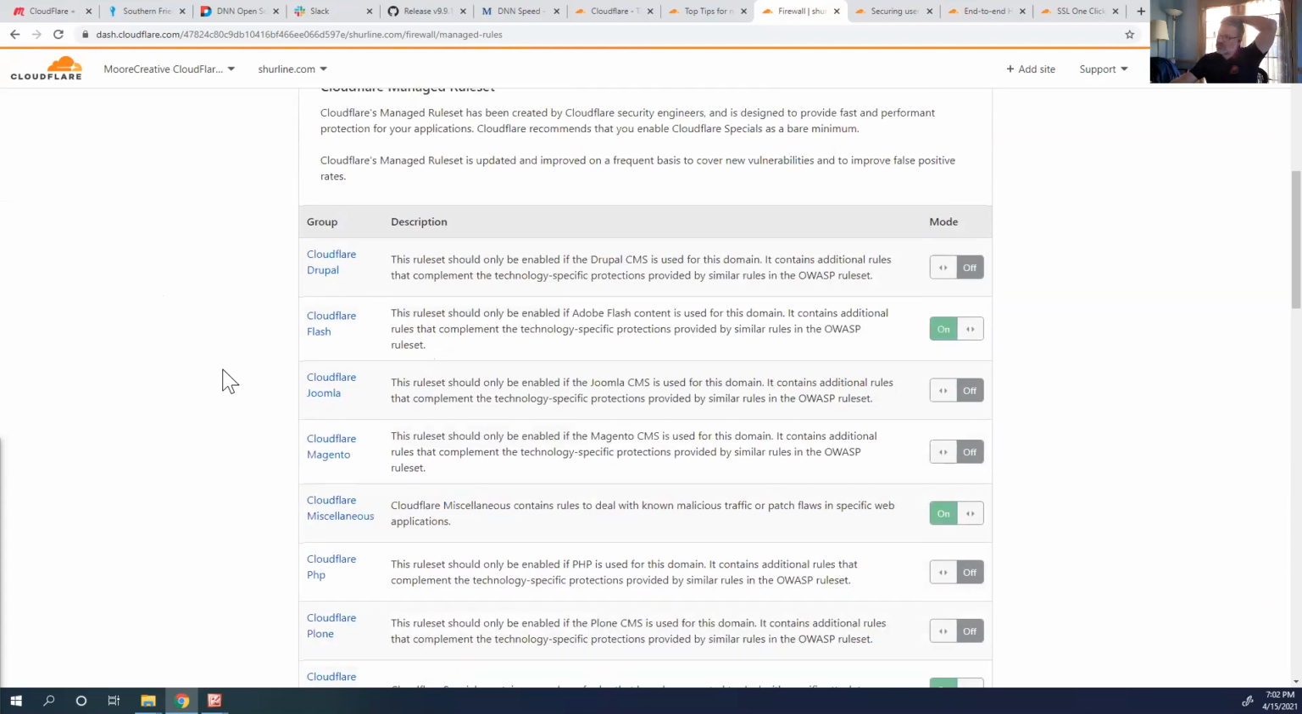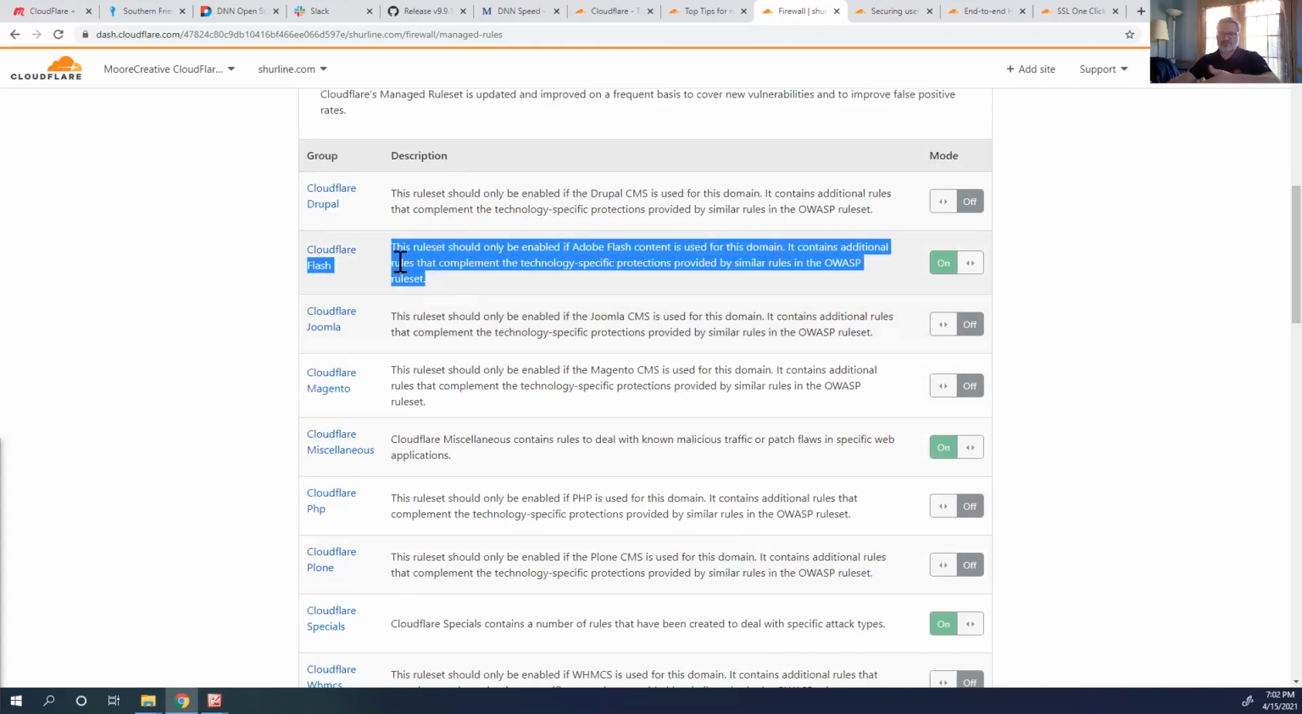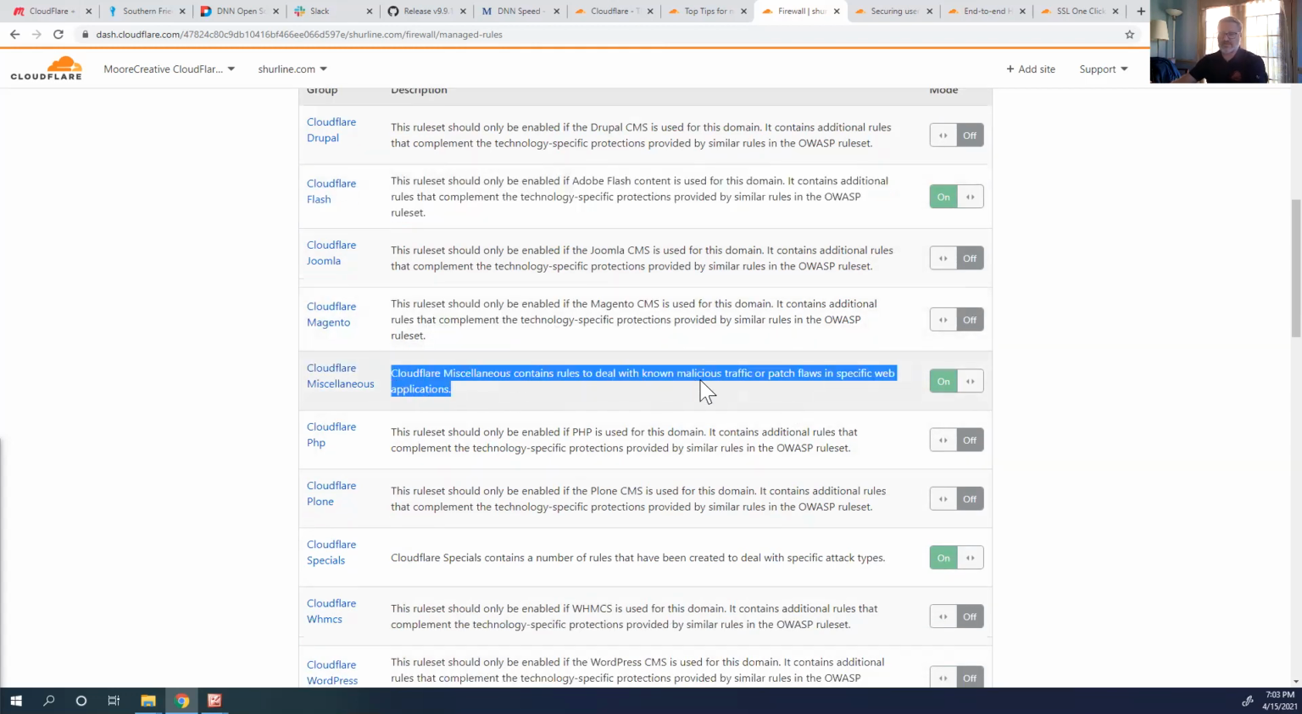But we turn on a few of their Cloudflare managed rule sets. These are things that Cloudflare has in addition to the custom ones that we've created. For instance, we had some Flash rules that I could probably turn off now, but we turned them on at one point. There are some miscellaneous rules, and if you go into the details, you can read about what all these rules are. I don't turn on the Cloudflare Magento and I don't turn on the Cloudflare Joomla rules because they don't apply. They might not matter or bother much, but I just don't turn those on. But I do turn on the Flash one, the miscellaneous one.